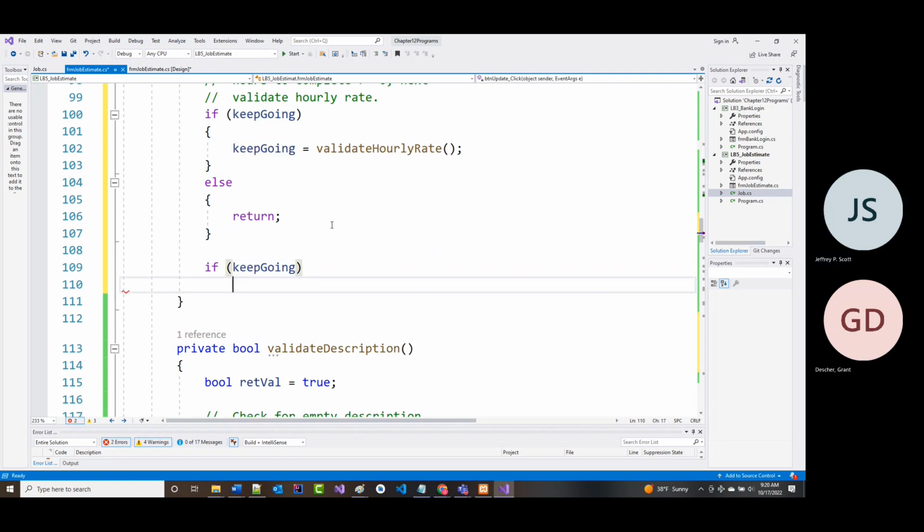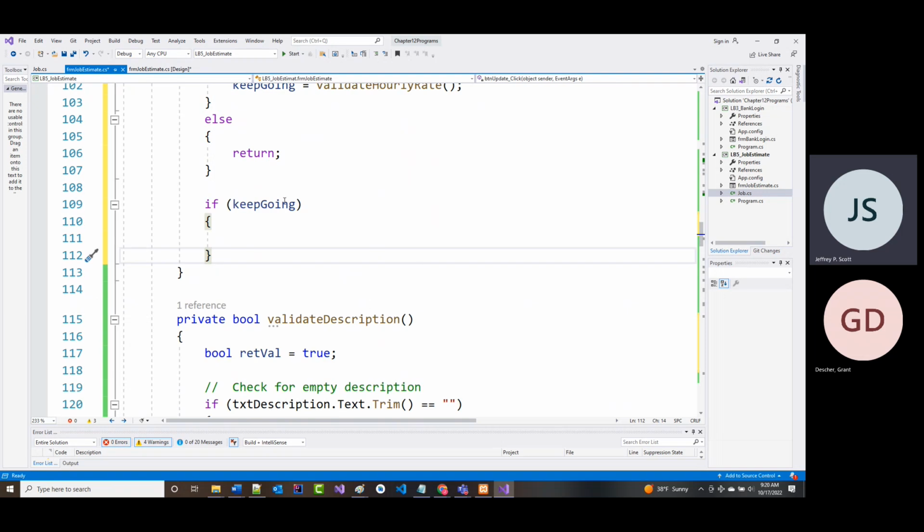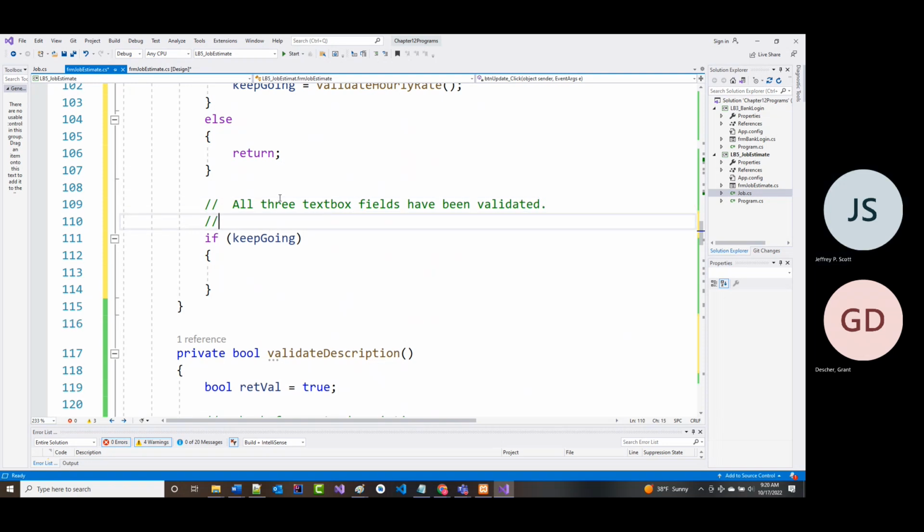All right, so if we keep going, we're going to put some code in there in just a minute. We don't need an else return here because we're at the bottom. But if we get down to this point, all 3 text box fields have been validated. So we can create a new jobs or job, I guess, object. And again, by now, at least, hopefully that's making some sense to you.